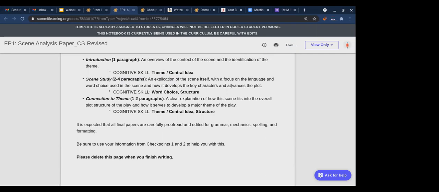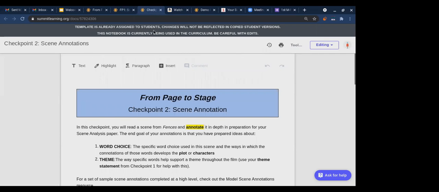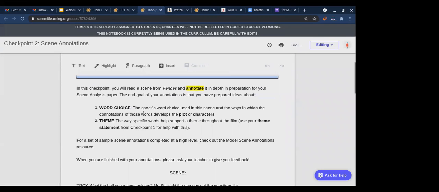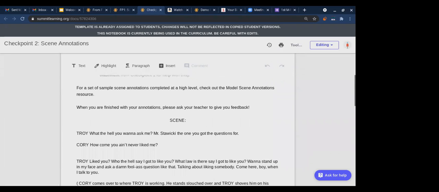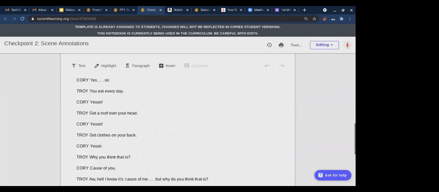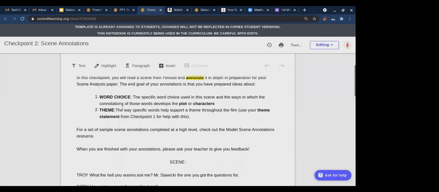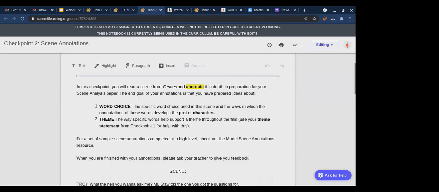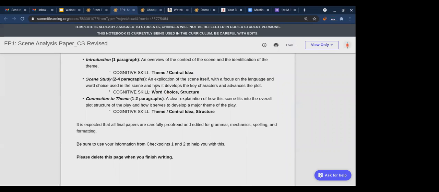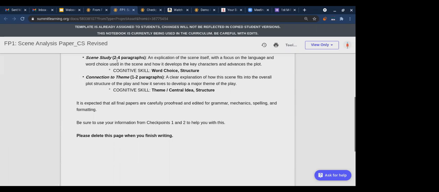Now, that might sound familiar because we've already done that exact same thing in checkpoint 2. See how that goes together? So, like I said, if you don't have a scene of your own in mind, you can use the scene from checkpoint 2, because you've already done a lot of this stuff already. Now you're just putting it into paragraph form. So you want to explain to me in complete sentences how does the language they use in this scene, how do the words they use, develop the characters themselves? How does it push the plot forward? All right, and things like that. And that's maybe like 2 to 4 paragraphs.